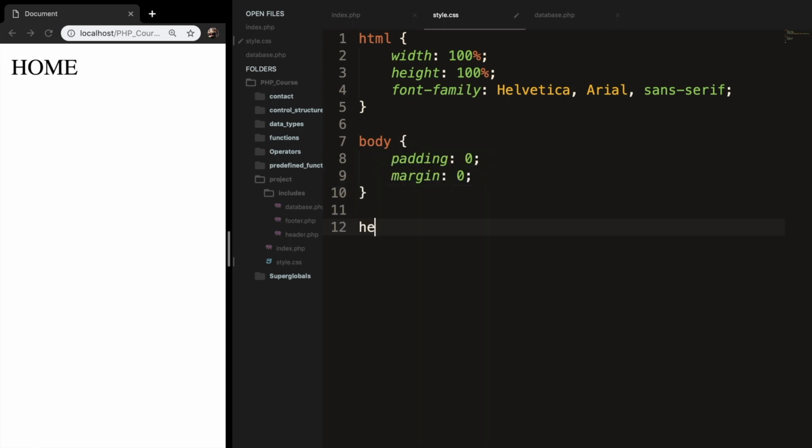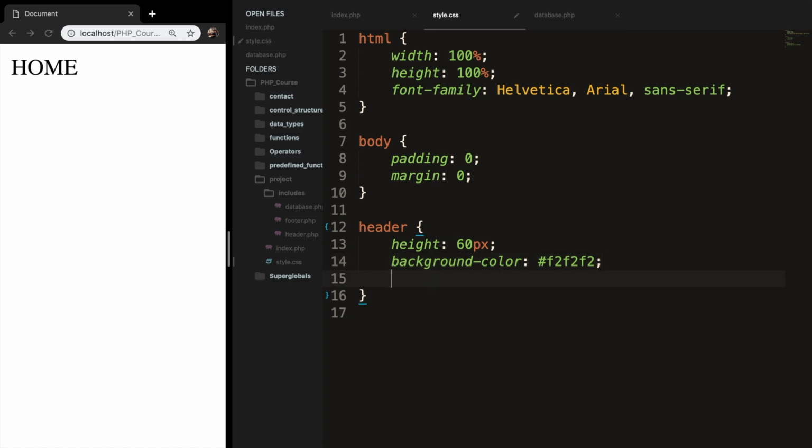Now we need to style our header. The height is equal to 60 pixels. The background color, right now it's white, but I want it to be less white. So F2, F2, F2. And it has a box shadow, box shadow of 0, 0, 10 pixels, and the color is 0, 0, 0.